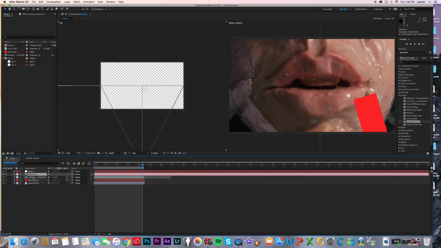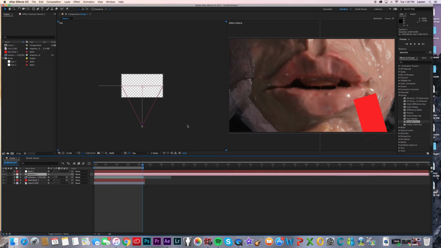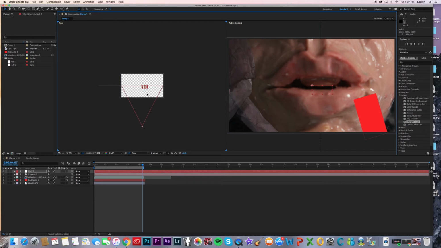And the first thing we want to do is zoom out on our view, and you can see that our null object is right here, and the camera is up here. This is our camera. And this is like our viewfinder. This is the field of vision that the camera is seeing. The first thing we want to do is grab our null and pull it back. Oops, that's not how you do it.